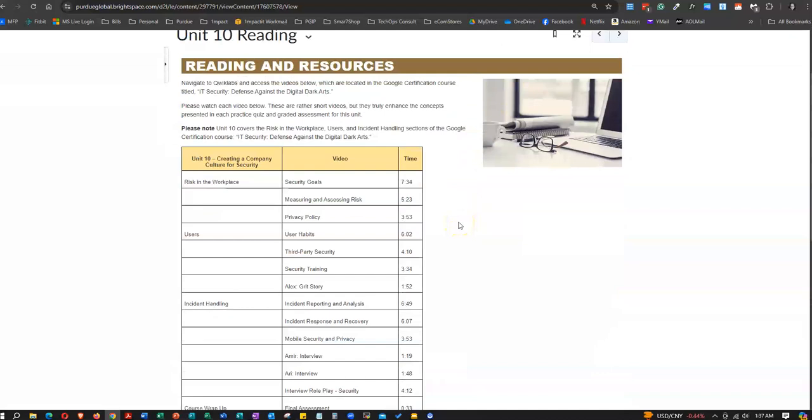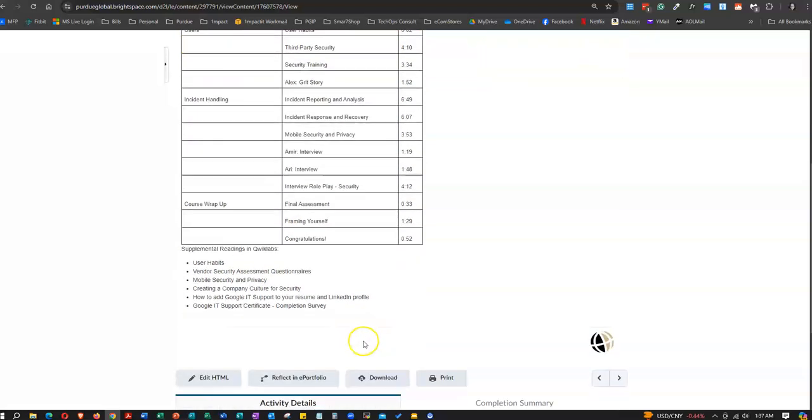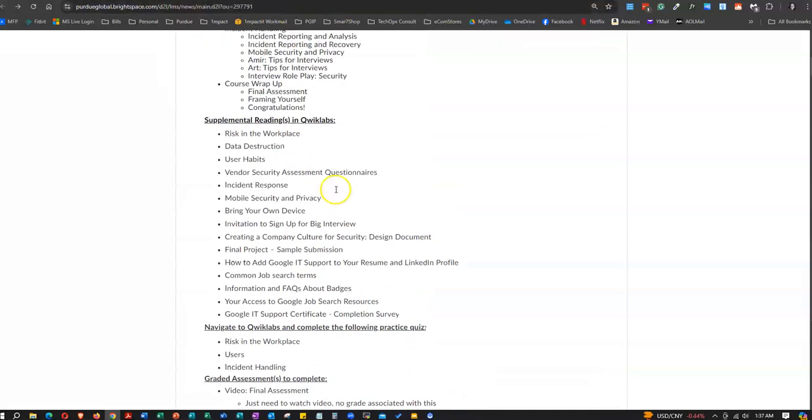Like, people are going to be running around, what do we do? What do we do? Well, this is going to be the unit that's going to tell you how to pull that together, right? We're looking at risks in the workplace, users, incident handling. Basically, the incident handling and recovery is the biggest part of it. And then, of course, your course wrap-up. And you do have some supplemental readings. But like I said, the announcement has it updated.